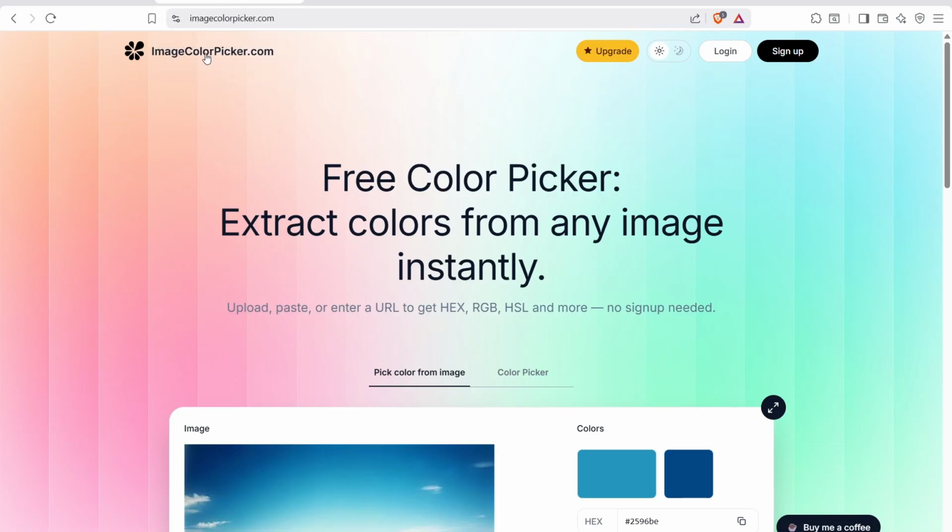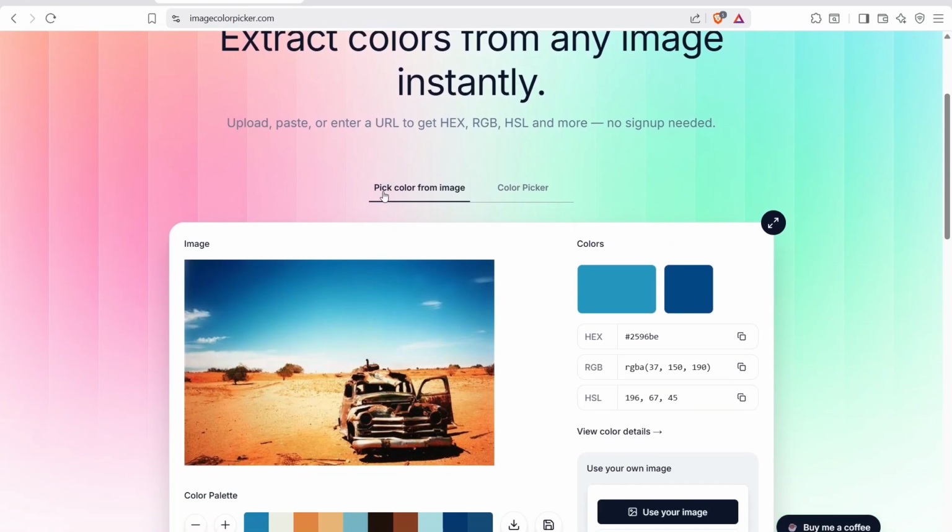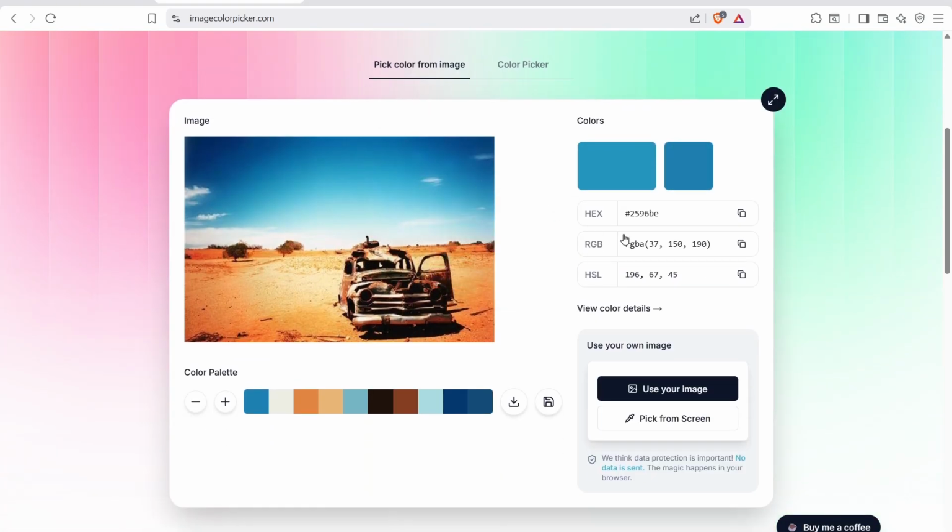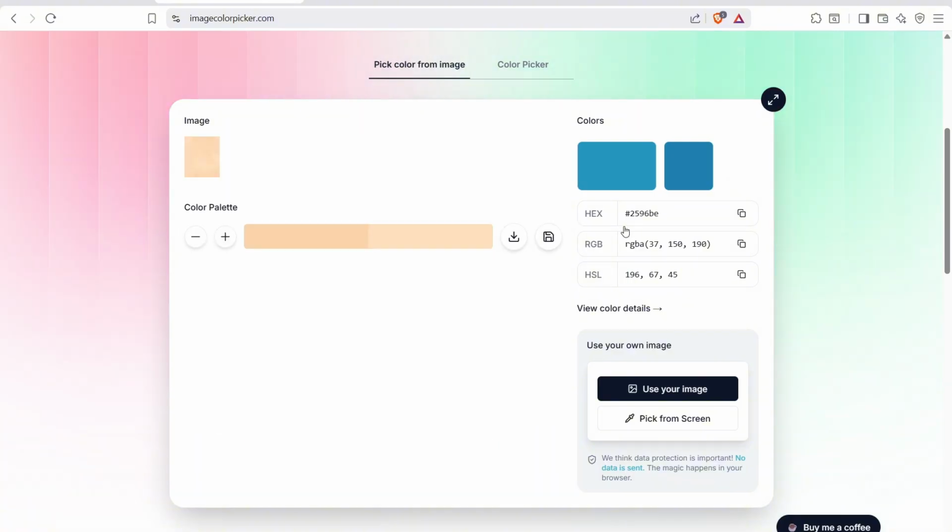Now you want to head over to imagecolorpicker.com. You can use any type of website that has a color picker. They can get the hex code, the RGB, and the HSL. However, on imagecolorpicker.com, if you scroll down and choose pick color from image, in here, once you take your screenshot, you can just simply press Control V and it will automatically paste it. You can also head over to the bottom and click on use your image. And at the bottom, you can also pick from the screen.